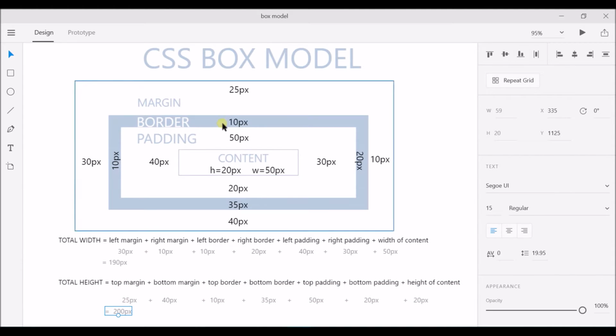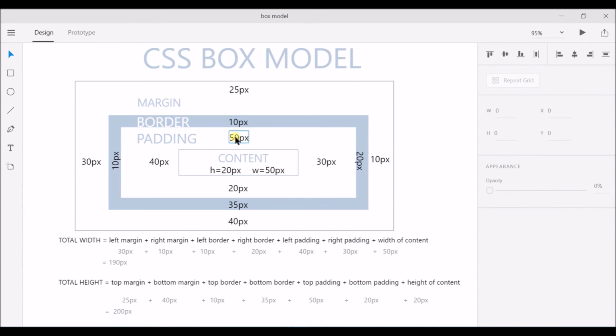So here it is written with an example, like 25 pixels is the top margin, 40 pixels is the bottom margin, 10 pixels is the top border width, and 35 pixels is the bottom border width, and 50 pixels is the top padding, 20 pixels is the bottom padding, and our height is 20 pixels. So you can calculate it, and you will have 20 pixels as the total overall height of our element.